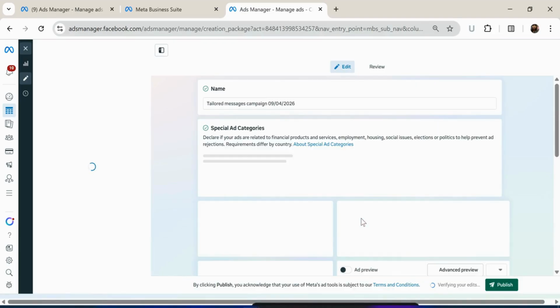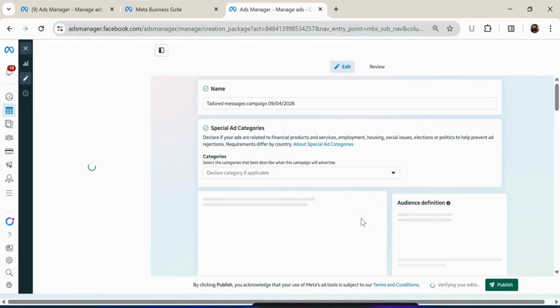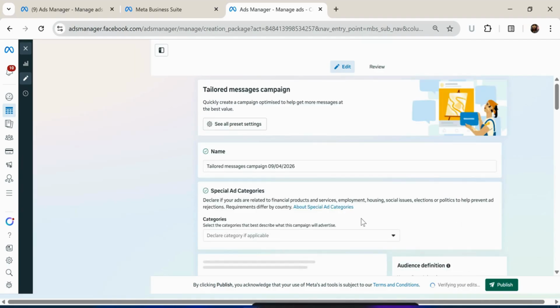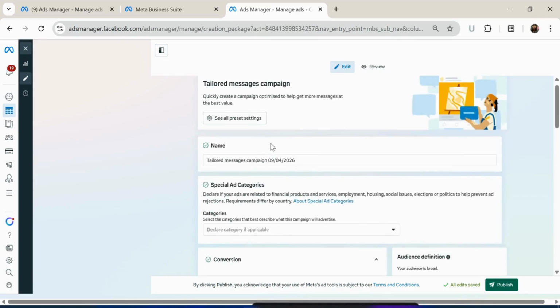So when you click on tailored campaign, it opens up for you. What you find is that there's already a setup done for you when you're using a tailored campaign. So you would be able to see all the preset settings if you want. But right now we're just going to go ahead and name our campaign.